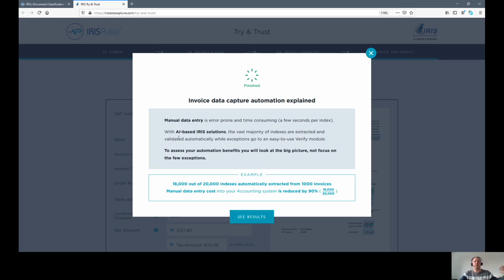During the time of the process, we also show some information about the key elements of using a data capture solution, and particularly on invoice processing. Why do we need to use data capturing related to invoices? It's just an example of a return on investment that customers can get by using those solutions. Anyway, let's click on the result.